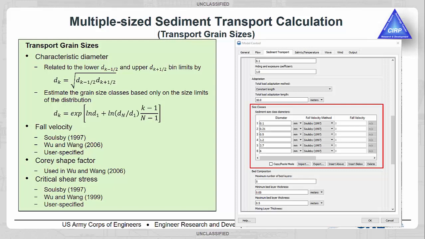This is a different transport size class, and so you see the fall velocity method is Soulsby, right? So for fall velocity, everything is default. It's a gray color for Soulsby, and the other factor is also gray, but I didn't show you here. But later on, when we go to SMS, you will see the entire picture.